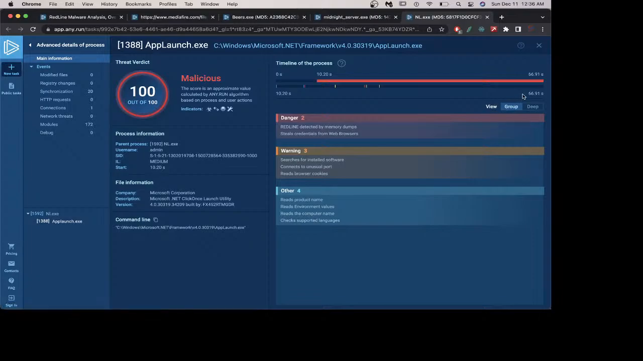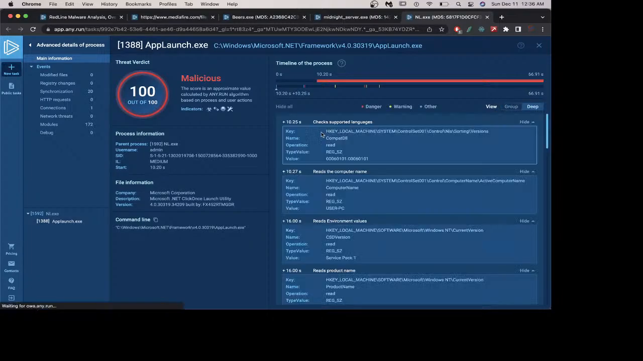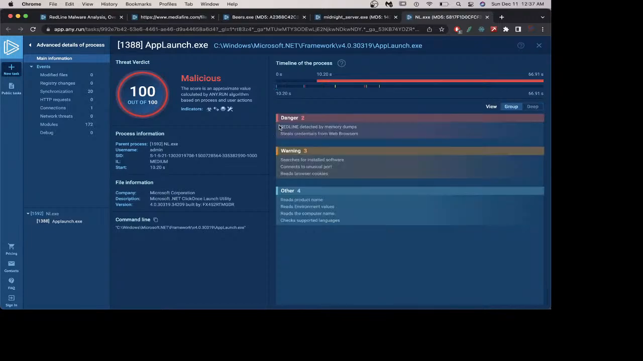This is by the group, and this is the deep detail about the modification of the information, what exactly this particular process is reading. If we check this particular group by, we can see Redline detected by the memory dump, then stealing the credentials from the web browser, and then a warning, because this is the threat. This is the threat detection and stealing the credentials.